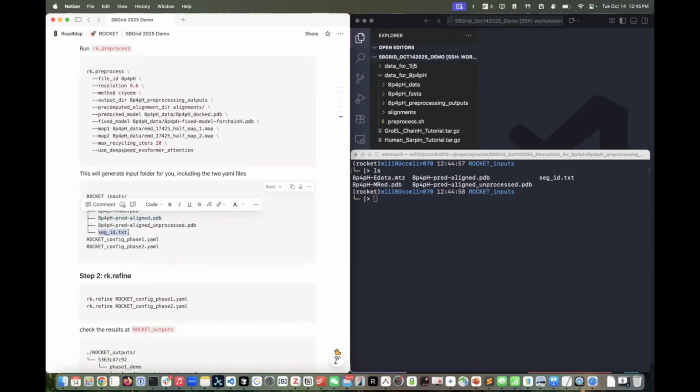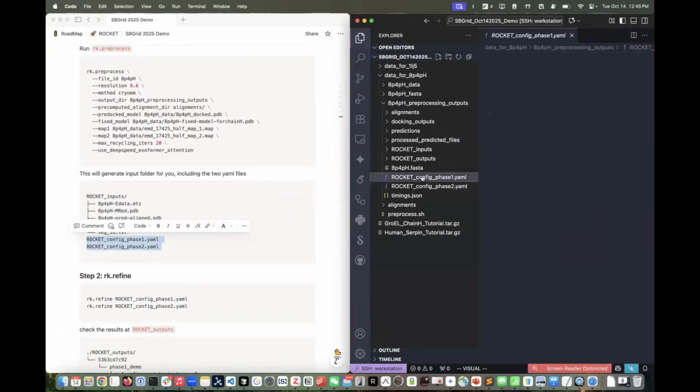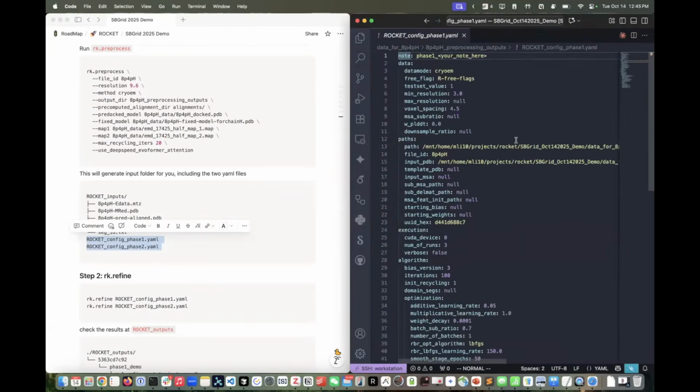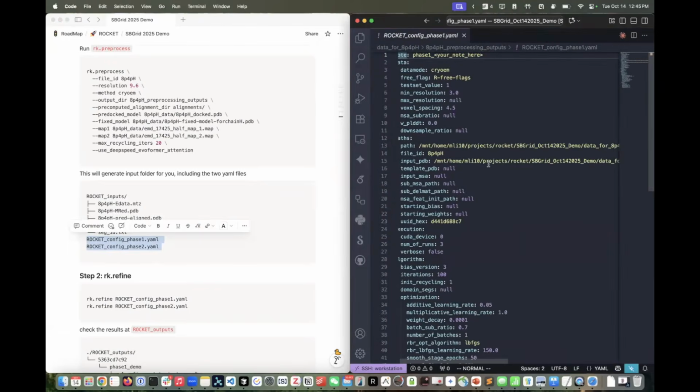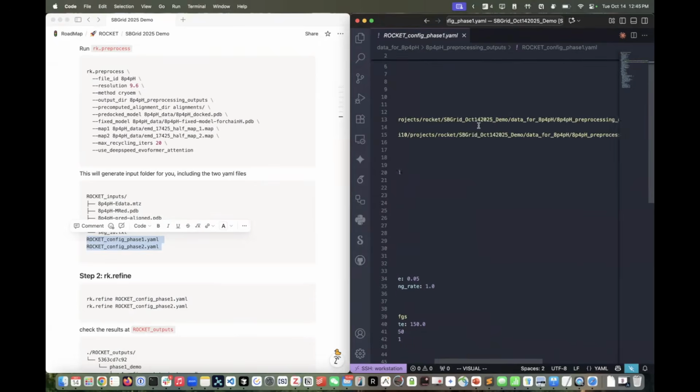And SegGuide is a similar thing, if the model believes there are multiple domains in your protein. And similarly, it will generate the two YAML config files for you as a starting point. So as you can see here, it will try to similarly, cryo-EM free flag. It's not used here actually, I think.